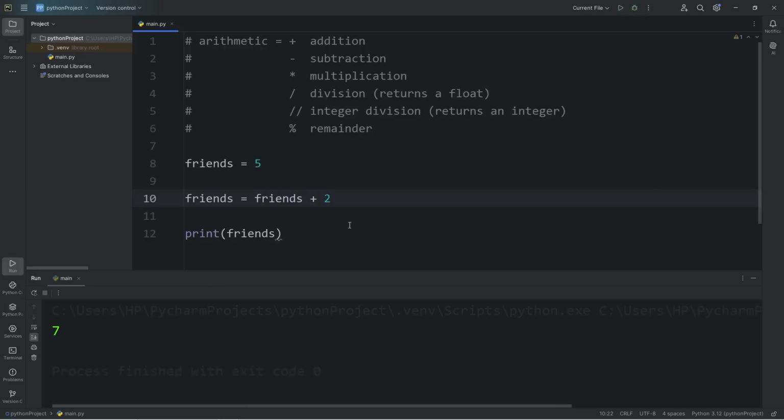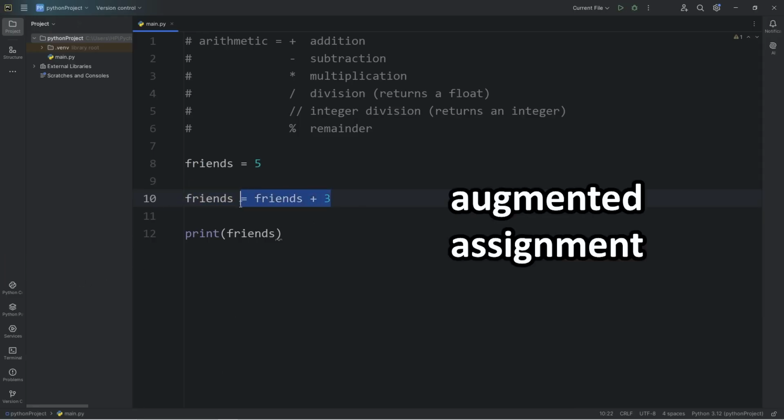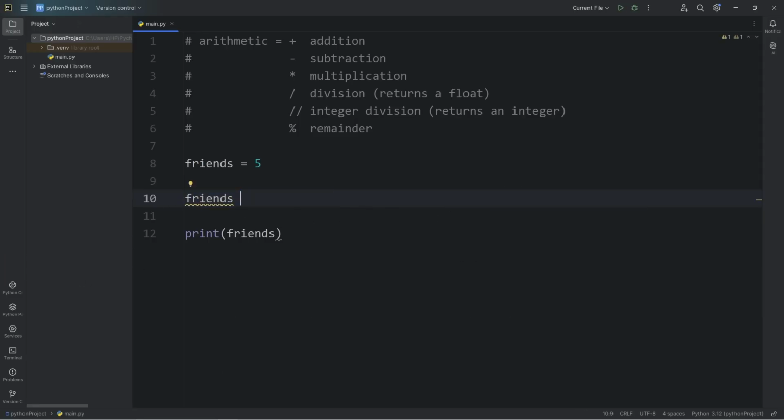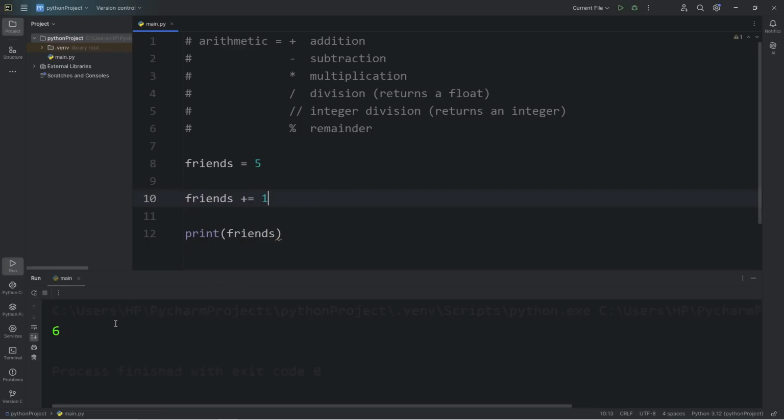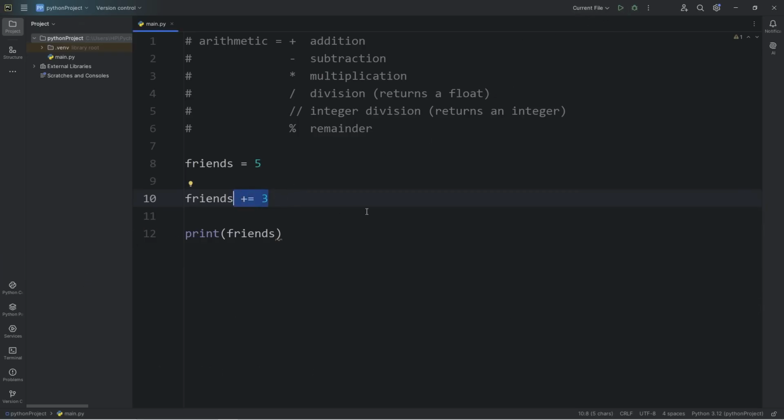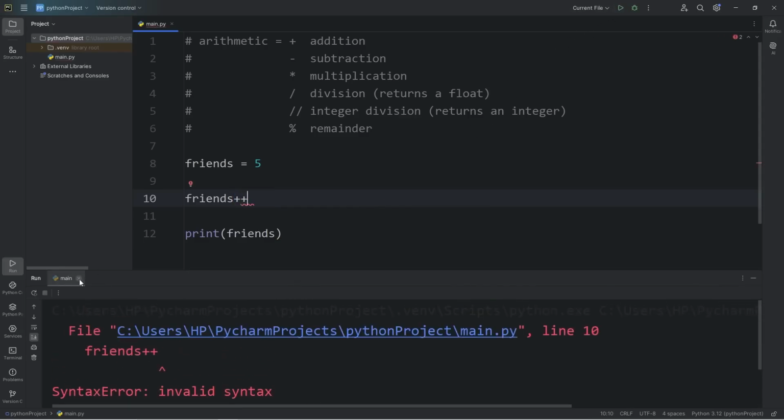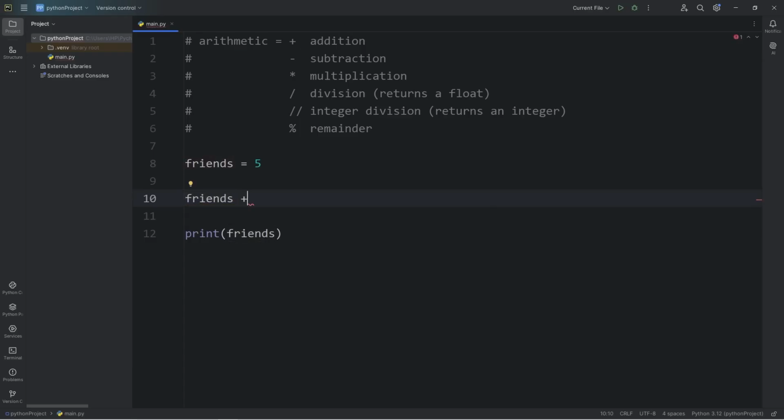I could increase it by 2, or even 3. There is a shortcut to this, because this can be a lot to write. We can use an augmented assignment operator, where we would say friends plus equals 1 to increment by 1. That gives me 6, or 2, or 3. So unlike other programming languages, Python doesn't have an increment operator such as ++. Here we have a syntax error. So to increment by 1, we would have to say plus equals 1, or some other number of your choosing, depending on how much you want to add.